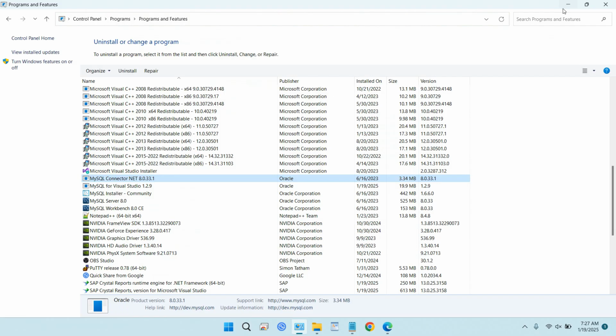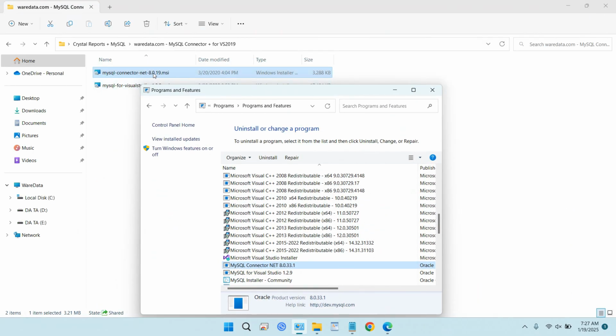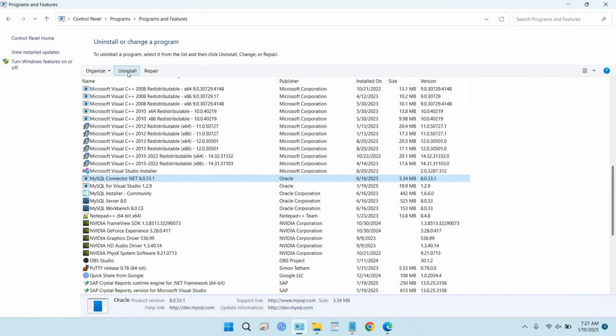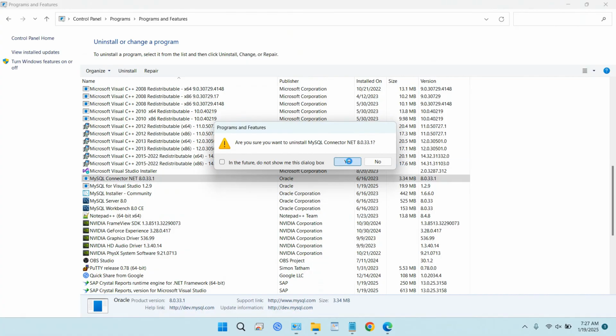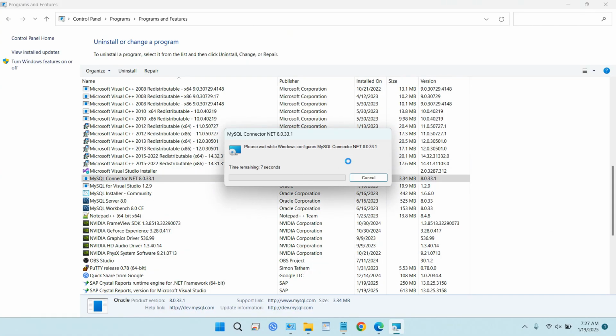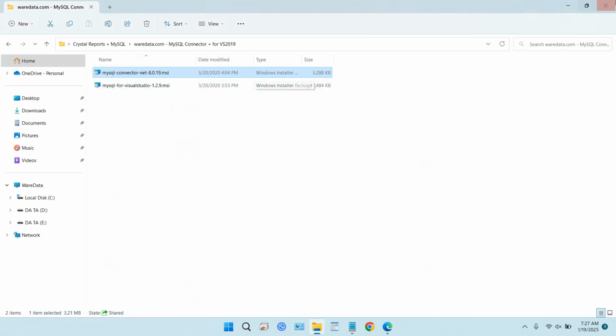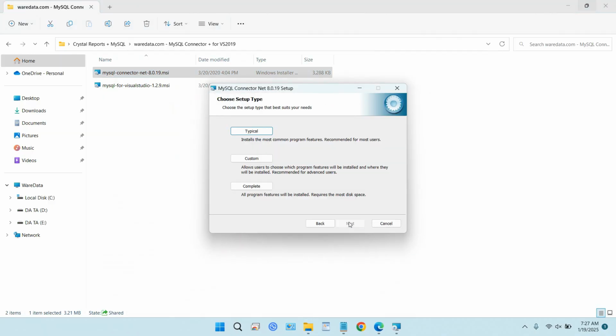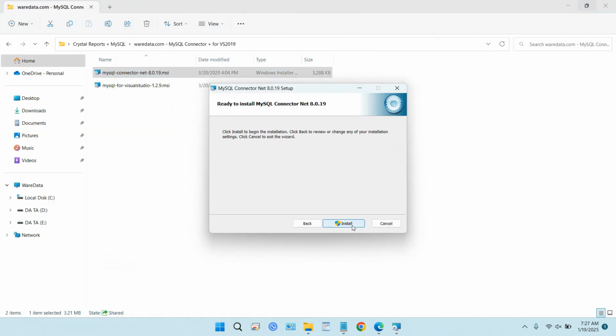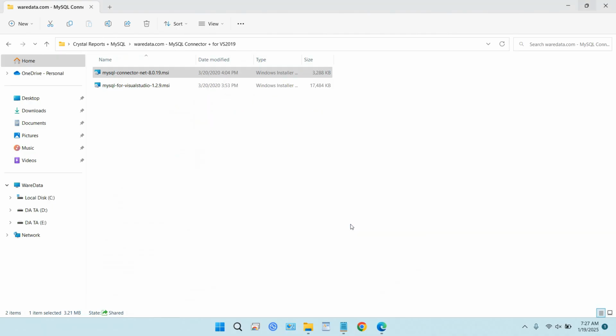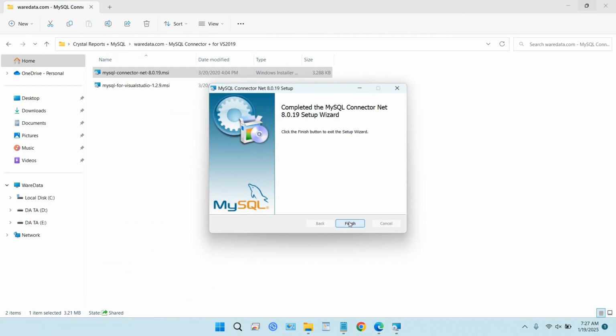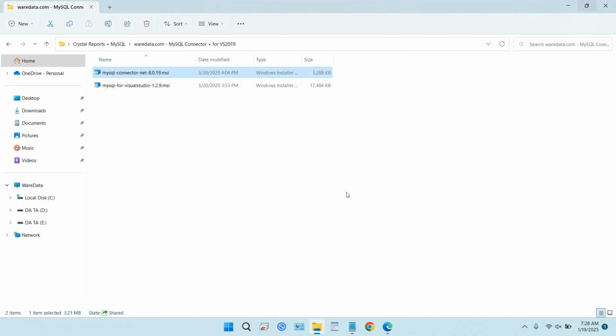This is the MySQL connector. So we need to uninstall this, because it's not compatible with Visual Studio 2019. Then we need to reinstall it. Make sure all of this is installed with the right version. Okay, we can click finish now.